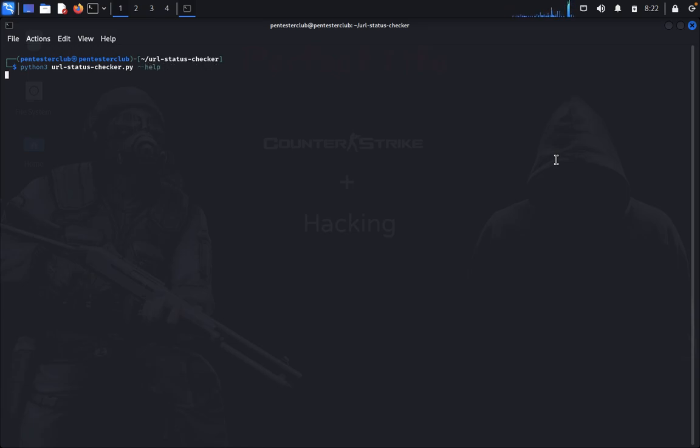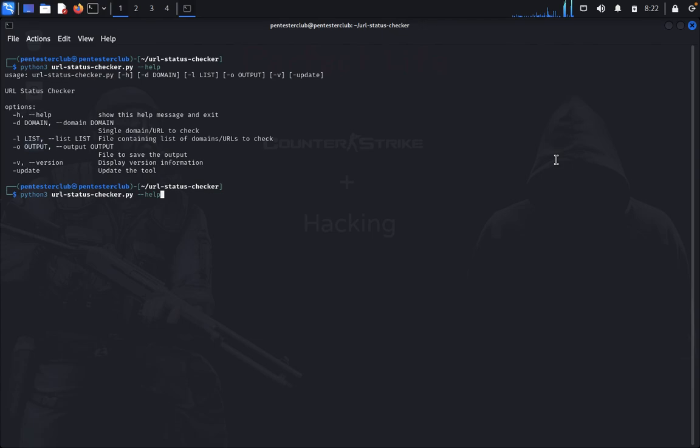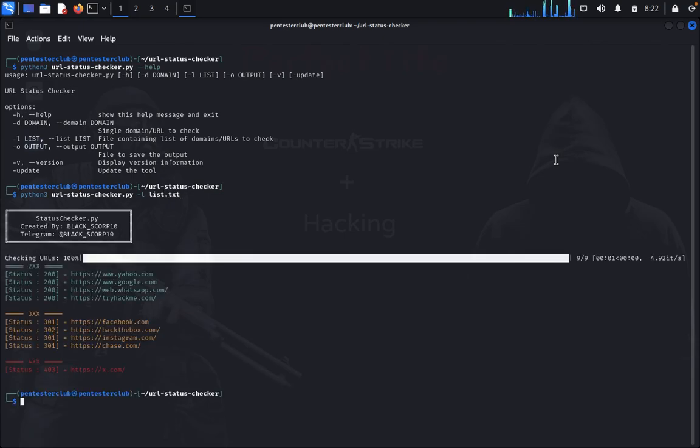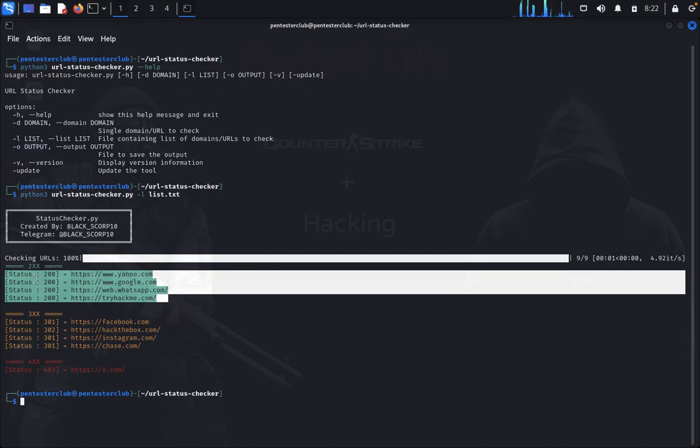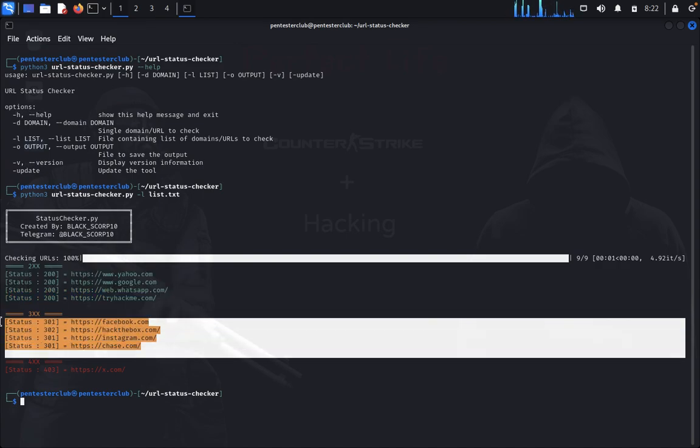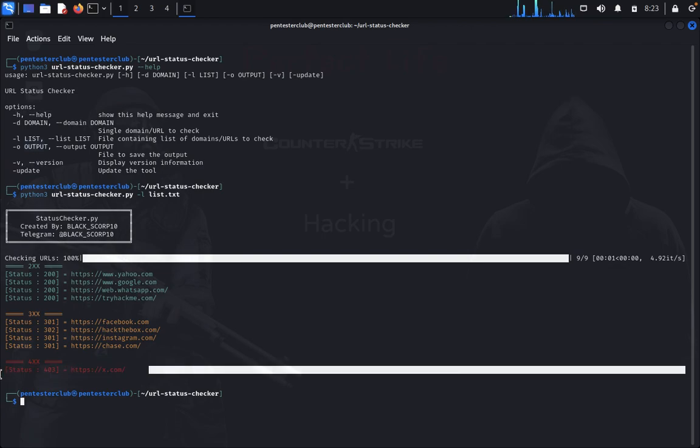Now I would like to specify here, so you can look again at help. Then I specify list.txt. Now let's see, checking all the URLs. Now you can look here at what was found. Where you get 200, that's fine. Where you get 301, that's fine. Where you get 403, that was an error. So you can easily check all those things here. That's it.